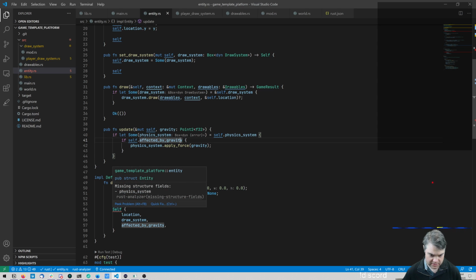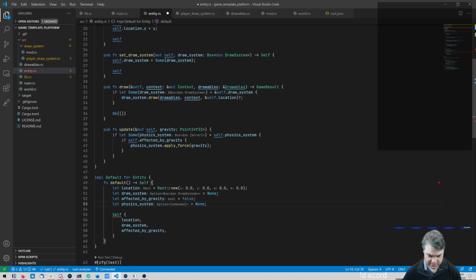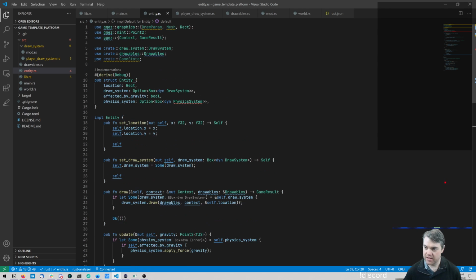What are you upset about? Oh, missing physics system. Physics system is going to be none by default. Oh, well, that was it. That was our two errors, that one thing. Oh, no, wait. Come on, Rust Analyzer, be faster.